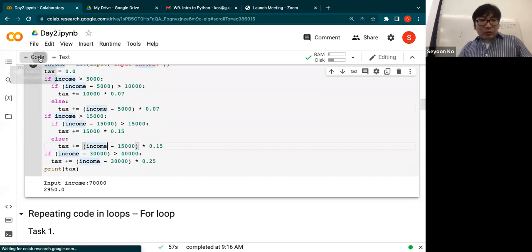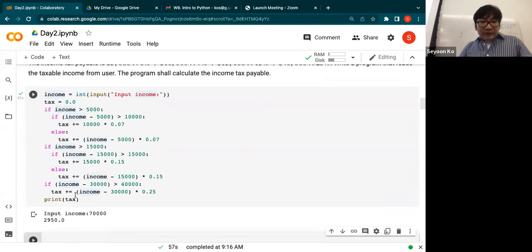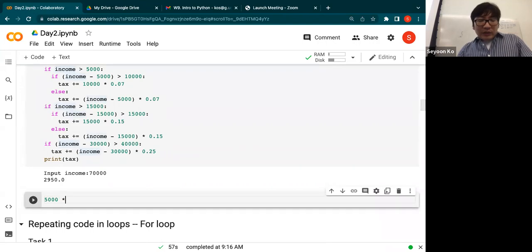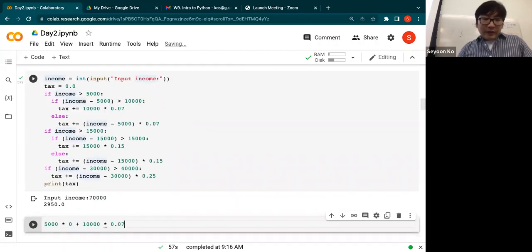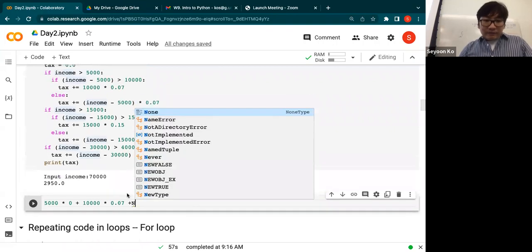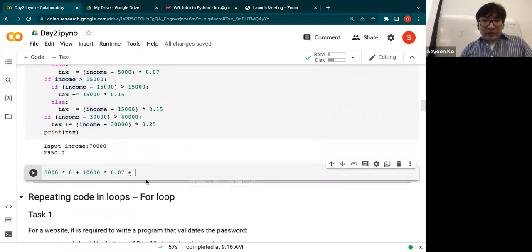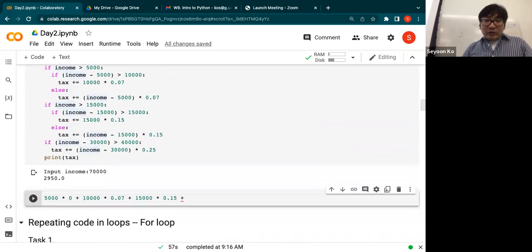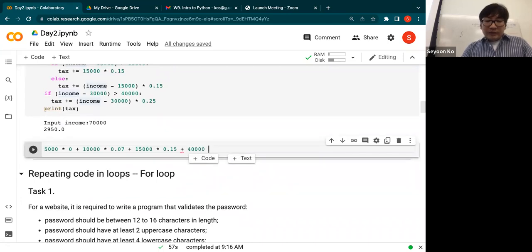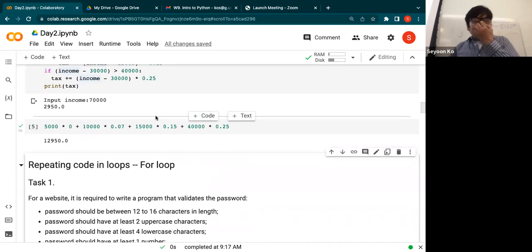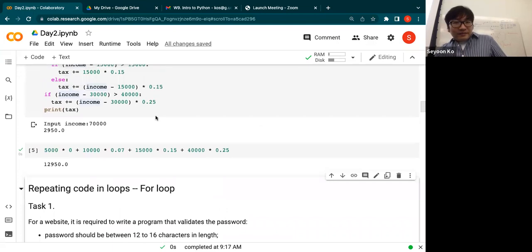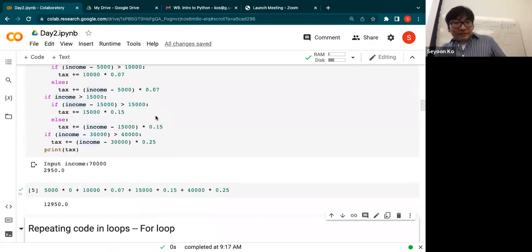Is this very correct? We can quickly check. 5,000 times 0 plus 10,000 times 7% plus 15,000 times 15%, and then 40,000 times 20%. And something is missing. What is missing?